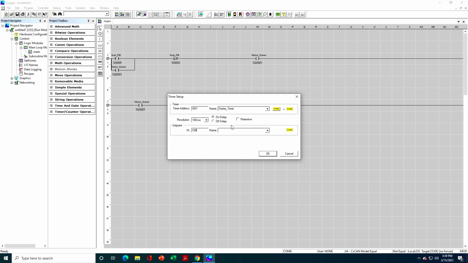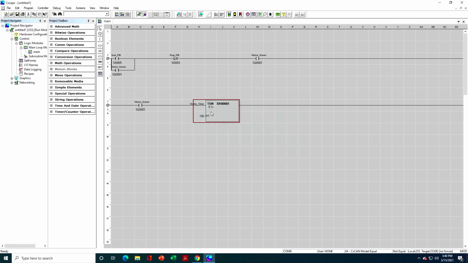Now, if I want my timer to remember its value through a power cycle, or effectively to have to be manually reset, then I will make it retentive. If I just want it to clear itself automatically every time it loses power coming in, then I can leave it as non-retentive. And in this case, we'll leave it as non-retentive. Okay, so I've got a timer that's going to time to 10 seconds.